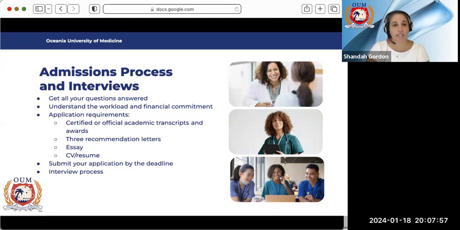We require three letters of recommendation, and one of those has to be from a medical doctor physician. We collect these letters on your behalf, so you don't have to go out and get them yourself. You enter your reference details into the application, and once you pay the application fee, we will contact them directly to ask for their letters of recommendation, and they'll be uploaded directly into your application.